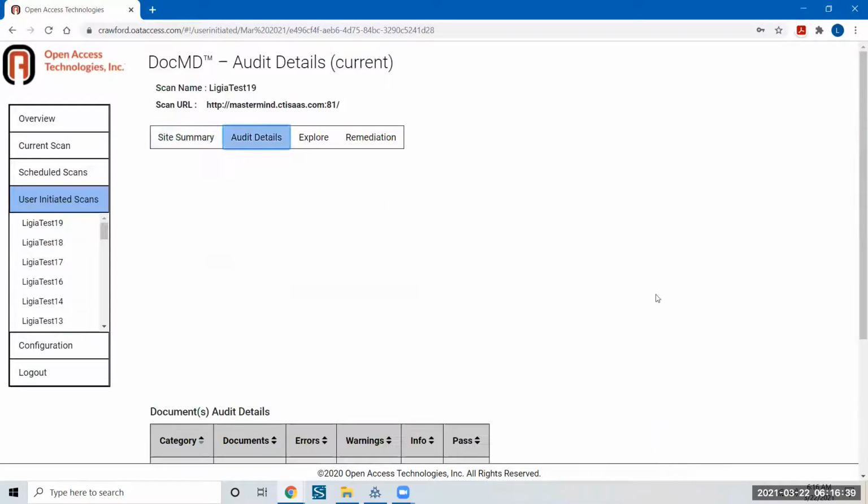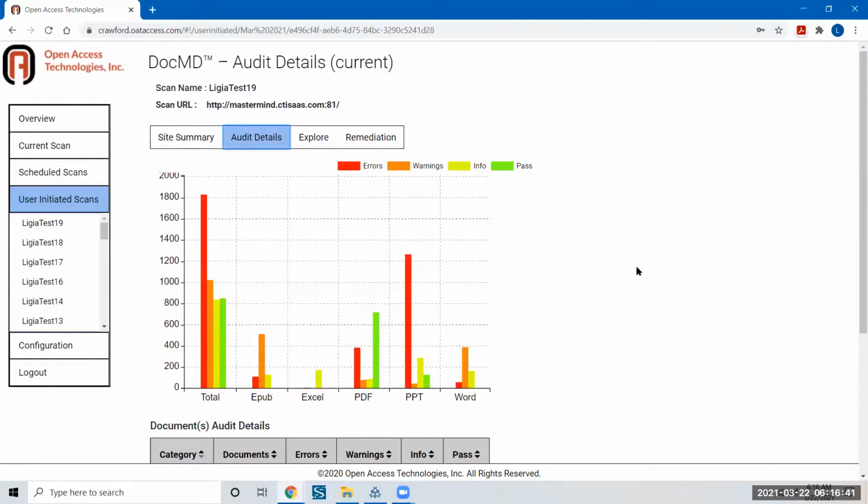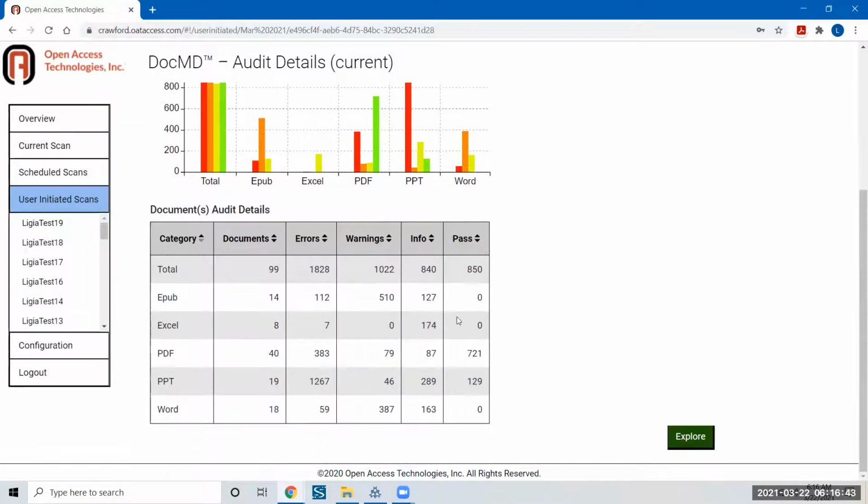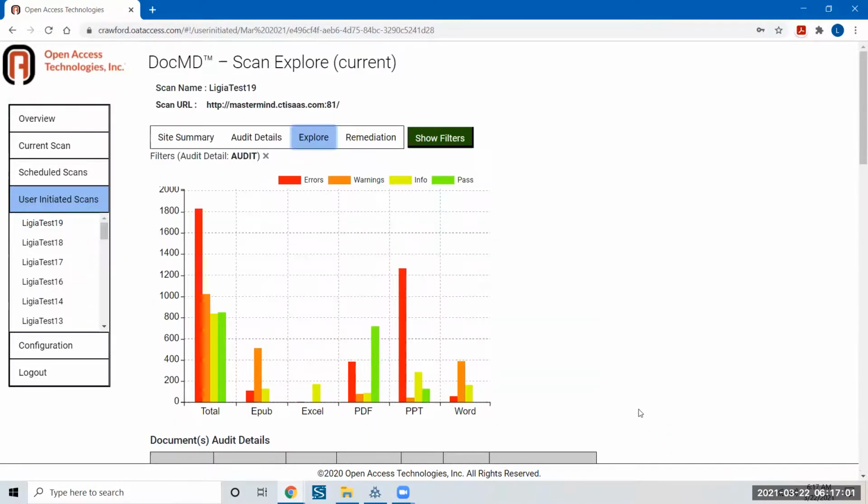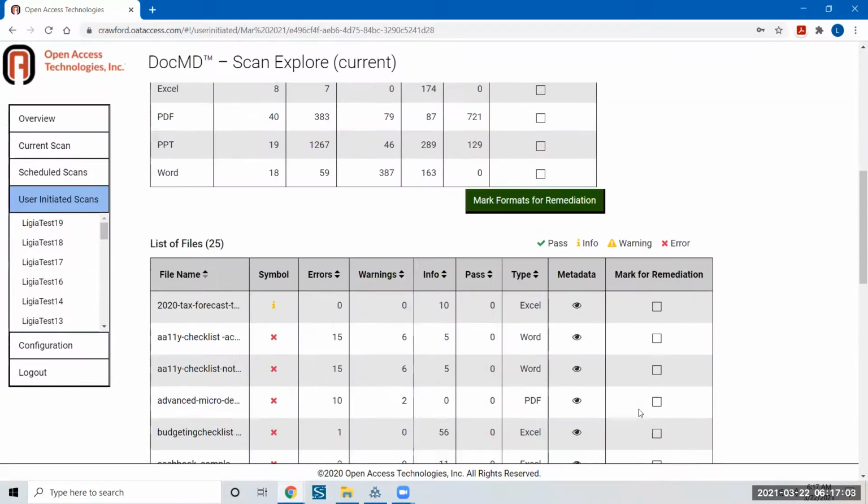If I want to look at the audit details, obviously I just click on the audit details option, and now it's giving me much more information about those documents, what it found, the amount of errors, warnings, information, the amount of pass messages. Keep in mind that it's not one message per document. You can have multiple messages per document, and let's take a look at those and see what those are.